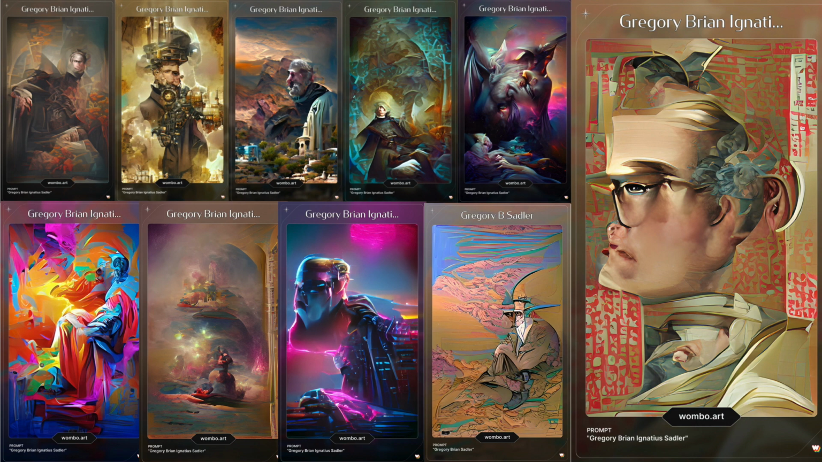Like a lot of people out there over the last month or so, I've been playing around quite a bit with this AI art generator called Wombo, and it generates some quite beautiful images in some cases, and in other cases, quite grotesque. And I think I'm going to do a couple videos about this.